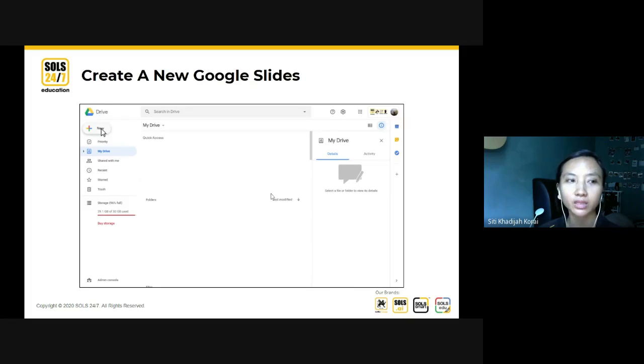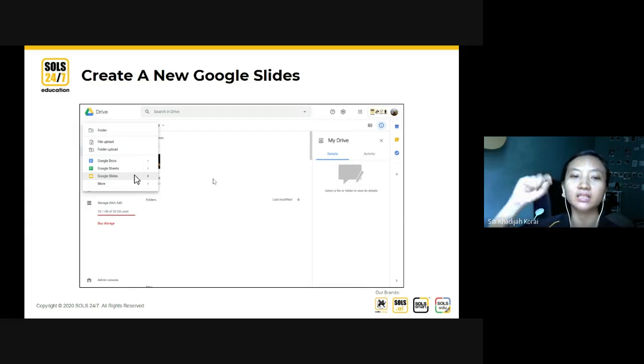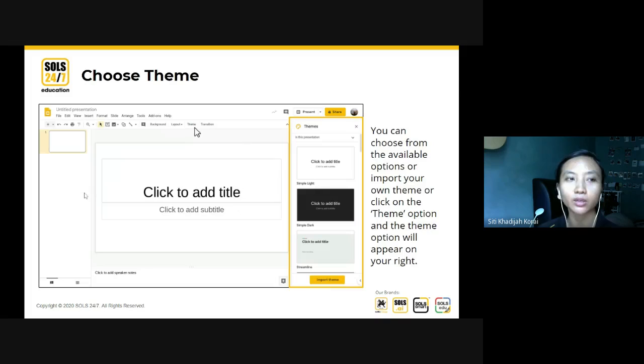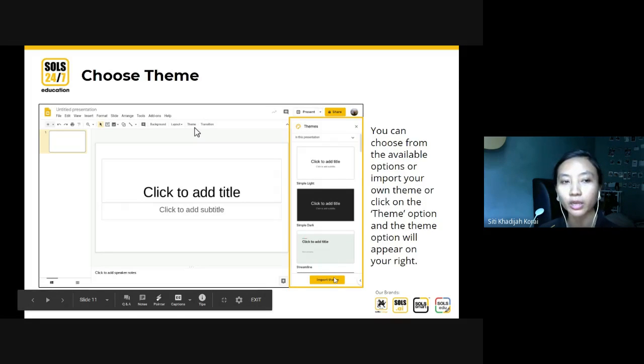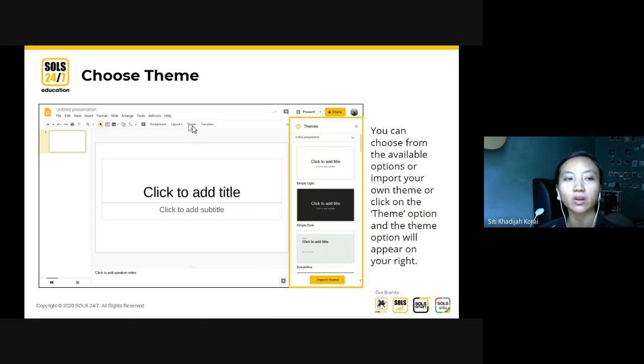To create our slide, just click on the New button and then click Google Slides. Kindly ensure that you do this inside the folder that you created. Click New Google Slides, and it will open up a new tab for your slide. You can choose a theme if you want to. Here you can choose a theme. You can even import a theme. If you close this by accident, you can click on this Theme button.